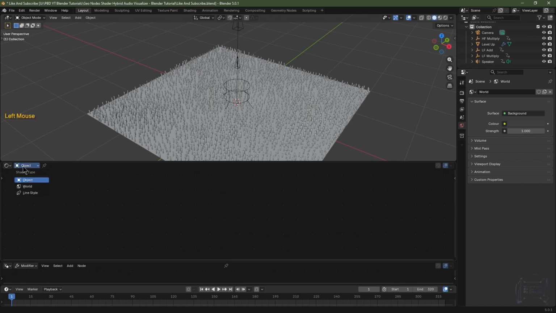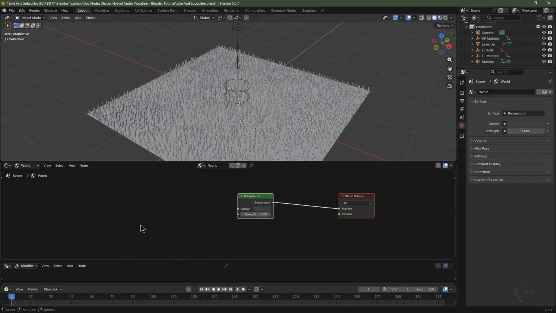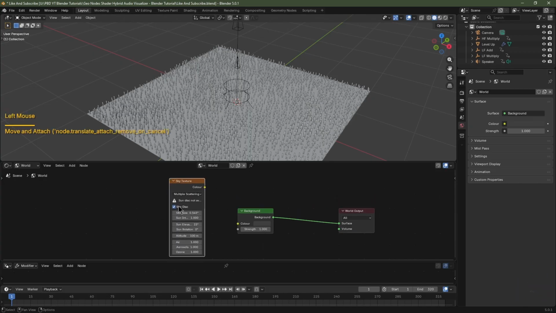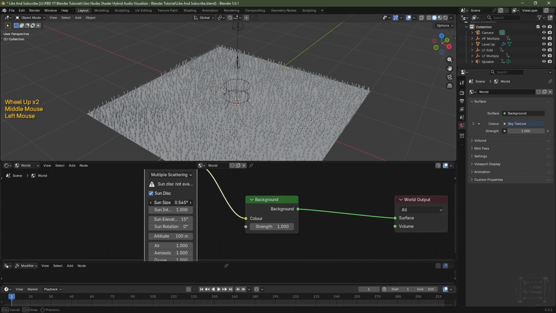I'm going to change it from object to world. I'll then hit Shift A. I'm going to go texture, and we'll choose sky texture, and I'll pop that there. I'm going to connect the color socket from the sky texture node into the color socket of the background node. I'm going to change the sun size to 90 degrees. I'll also increase the sun elevation to 90 degrees. I'm just going to go into rendered view.